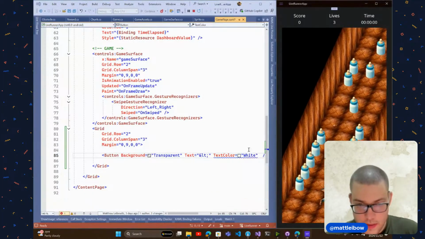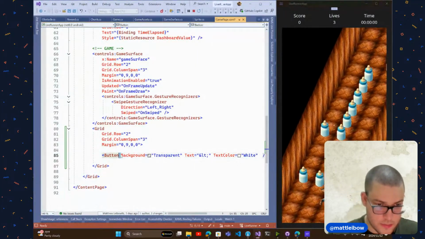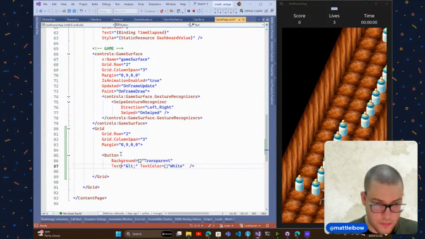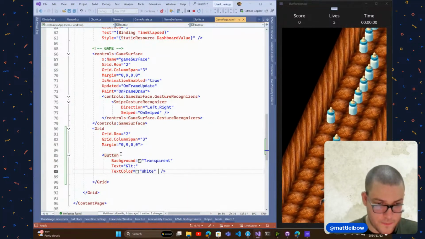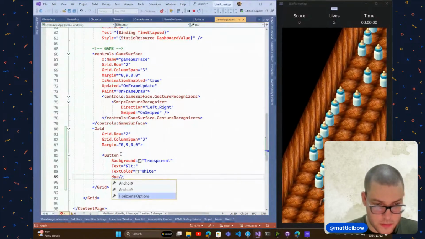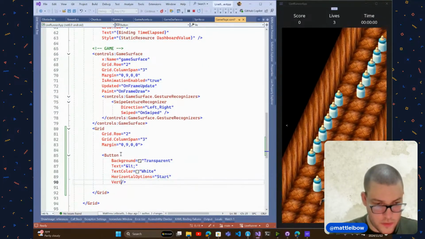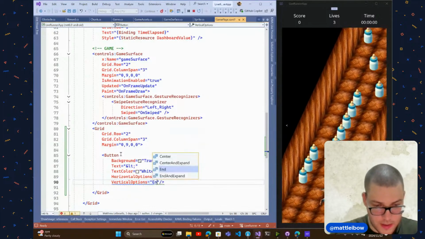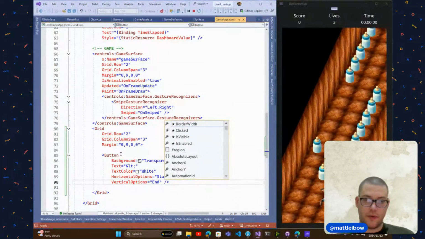Where is he? Where is he? There he is in the middle. And we're going to do, let's just move that background. You probably can use a nice image. Probably should use image button, but we'll fix that and make that horizontal options, and we do start, we do vertical options, and we do end. Right, there we go. The trick is we break the swipe.